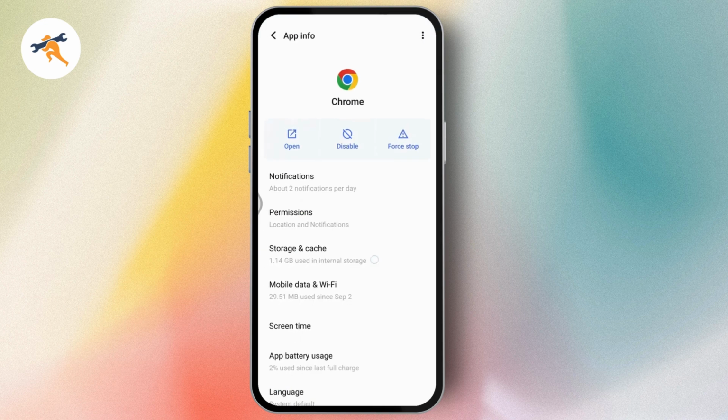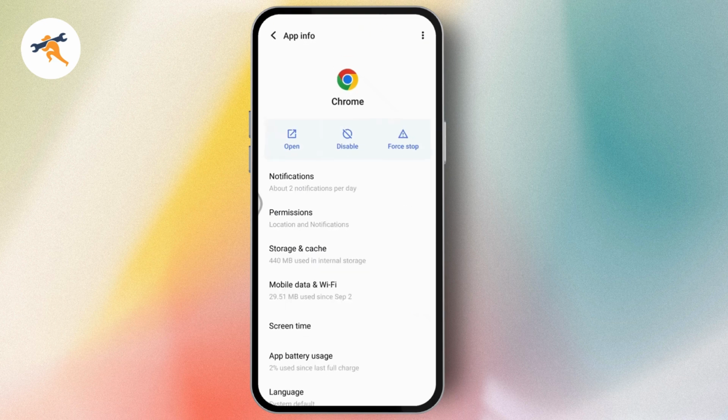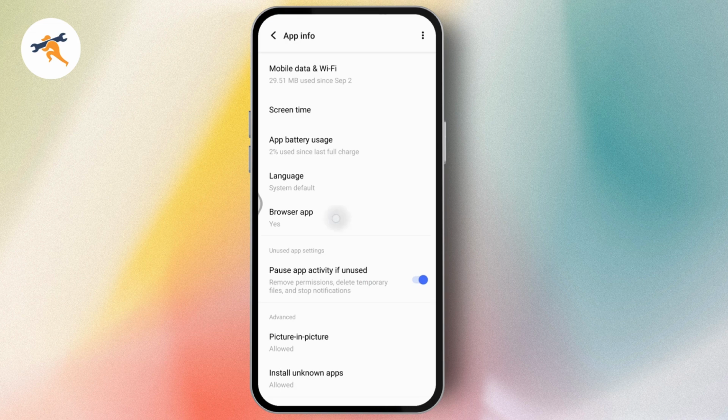permissions and everything, and then tap on storage and cache and go with clear cache. Once you clear your cache, now you just need to simply go with clear access, which is on the bottom left, and it will clear all of your cache. Once you've cleared your cache, now you need to go back, scroll down, and go with the browser app.